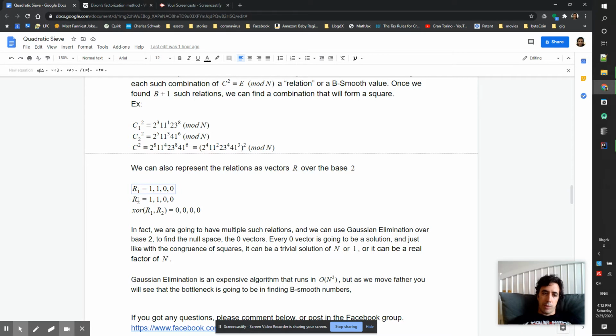And when we are multiplying those numbers, we can say that it's a similar operation to XORing, because 1, 1 will be equal to 0, 1, 0 will be equal to 1, and so on. So the XOR will give us 0, 0, 0. So the 0 vector is a solution. And we can find those 0 vectors, or null space, efficiently using Gaussian elimination over base 2.